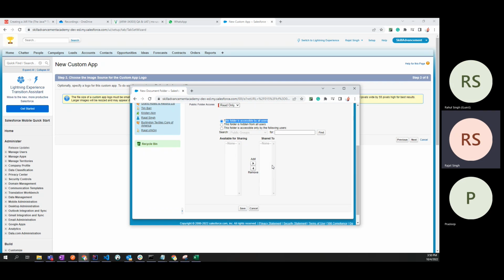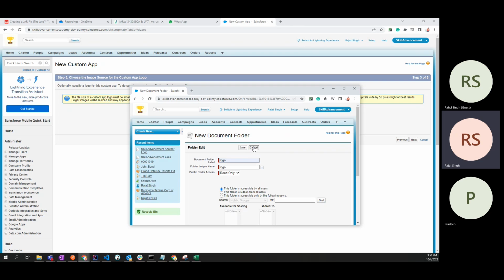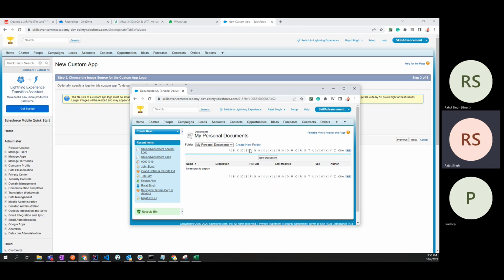And then here you have Available for Sharing. This will come when you select the public group and all roles and responsibilities. But as we are selecting this, after this, you can just click on the Save button. After you click on the Save button, you will have a new folder here. Once you have the new folder, Logo, and you are back here, just let me know.